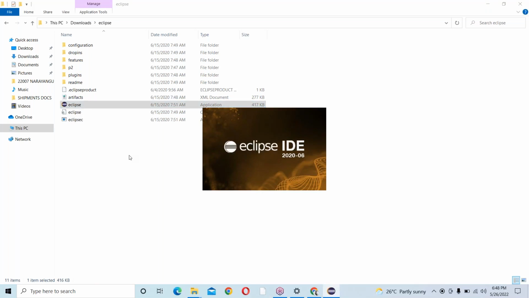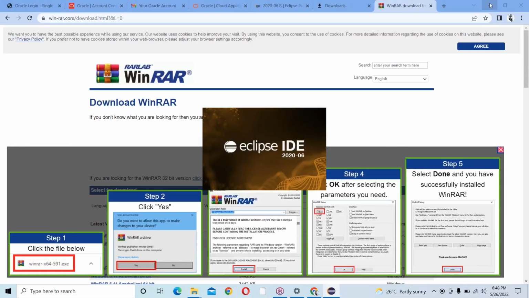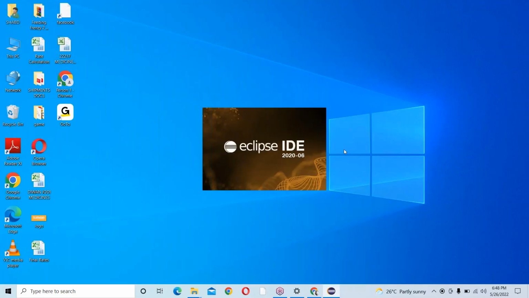So friends, in this Eclipse IDE we will be creating our projects. We will be creating packages. We will be creating classes and interfaces. Where do we have to store them? We have to store them in some workspace or not? So once we open Eclipse IDE, it prompts where you want to store your created projects.